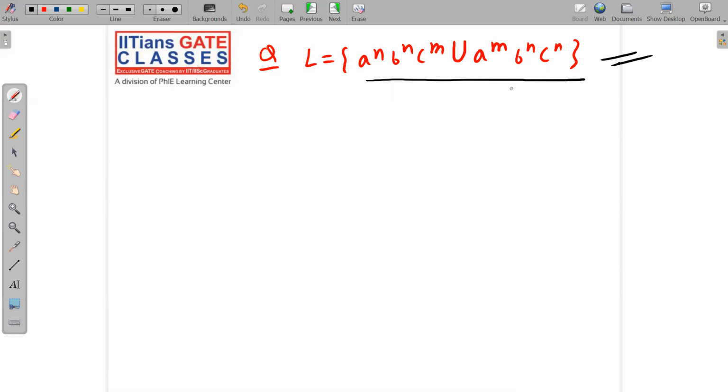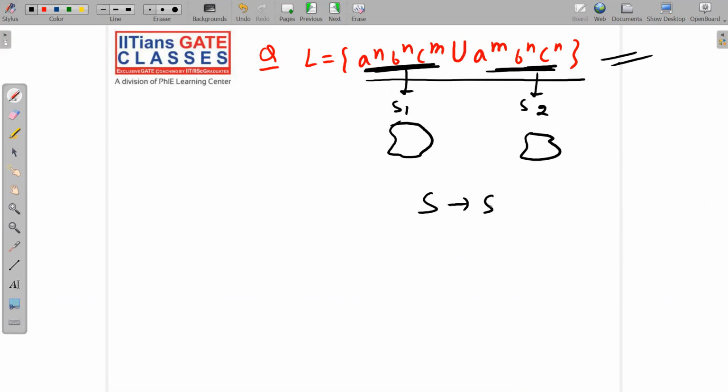See the intuitive idea here. This is saying that A and B are equal, and this is saying that B and C are equal. Starting from S1, you write a grammar which is generating this CFL, and with S2 you write a grammar which is generating this CFL. Now because of the union, you have S implies S1 or S2. S1 is generating this language, S2 is generating this language.